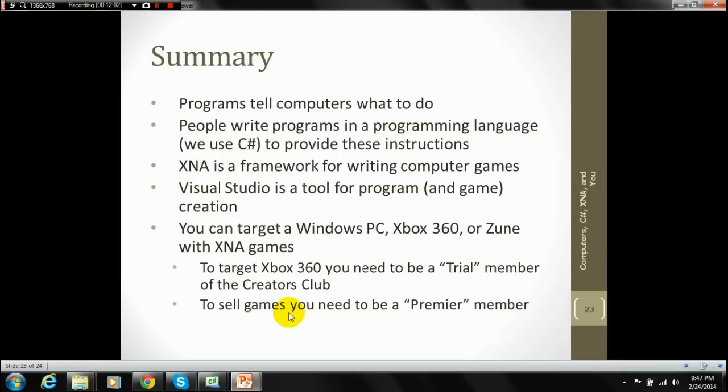So, in summary, we've talked about how you tell a computer what to do, what C# is. It's a programming language that allows you to provide instructions to a computer. How do you use XNA to write computer games, and what Visual Studio's role is in all of this. Also, I'd let you know about the Creators Club. That's something you can check out. Microsoft Xbox Creators Club.